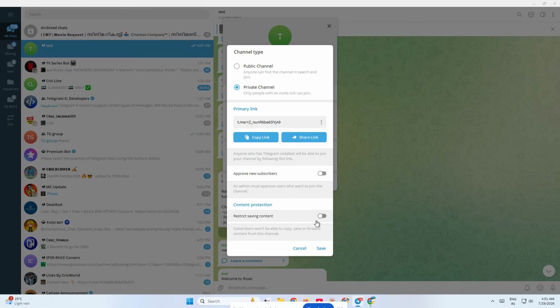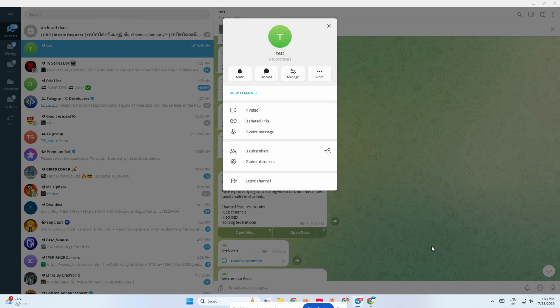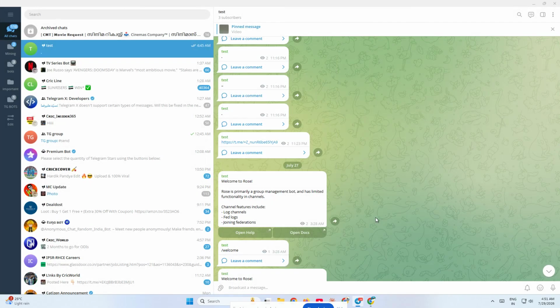Once you switch that option off, Telegram may ask you to confirm the change. Make sure you click Save. In some cases, you may need to click Save twice, so don't worry if the first confirmation doesn't fully apply the setting right away. Just confirm it again if needed until the changes are saved. After that, your channel should now allow copying, sharing, and forwarding messages normally.